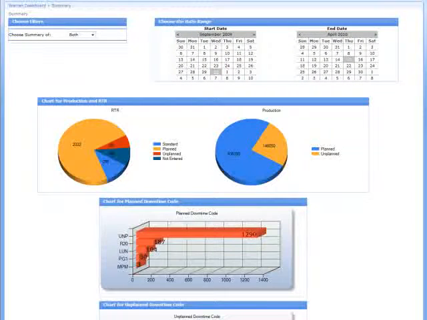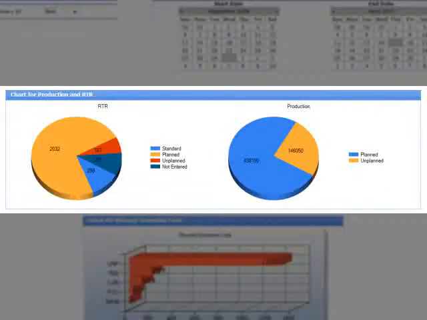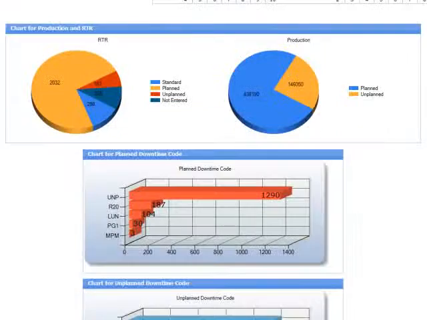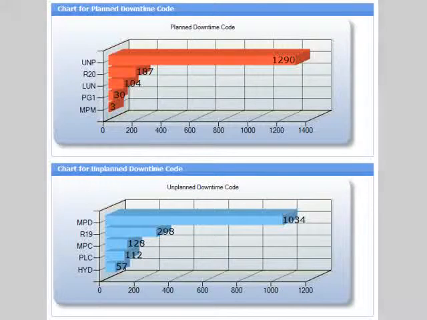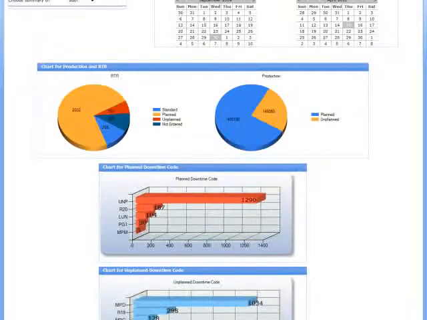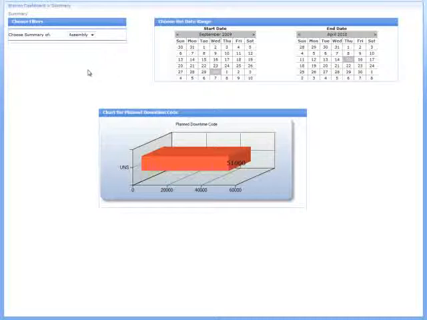Under the filters, there are 3 web parts that display different charts. The pie charts show the relationship of planned and unplanned downtime minutes for production and for run-to-run. The bar charts will show the top 5 downtime codes for both planned and unplanned. These charts are generated dynamically from the database. If there is no data to display for a chart within the selected filters and date range, no chart will be displayed. As you can see, changing the filter selection will immediately update the displayed charts.